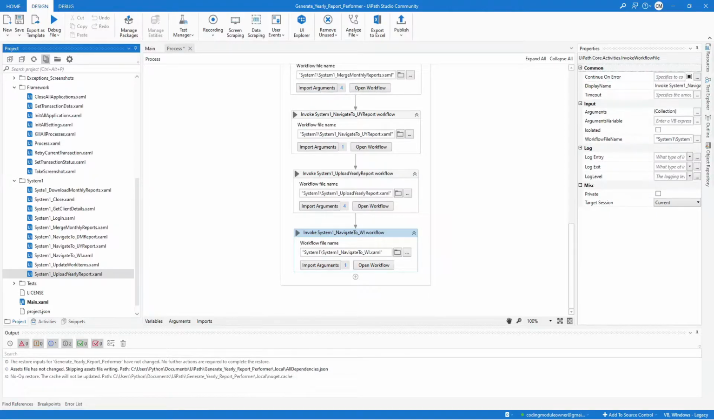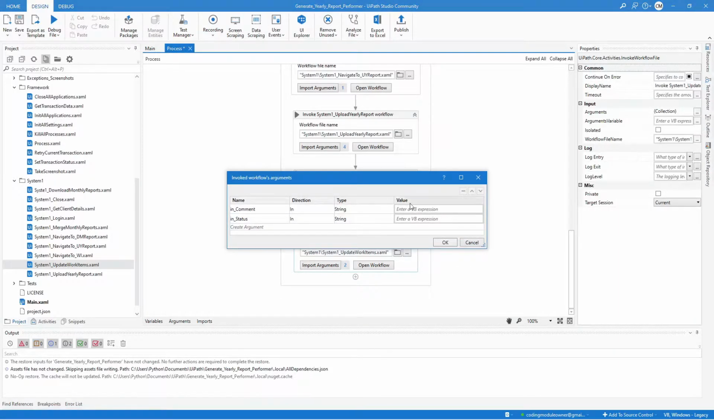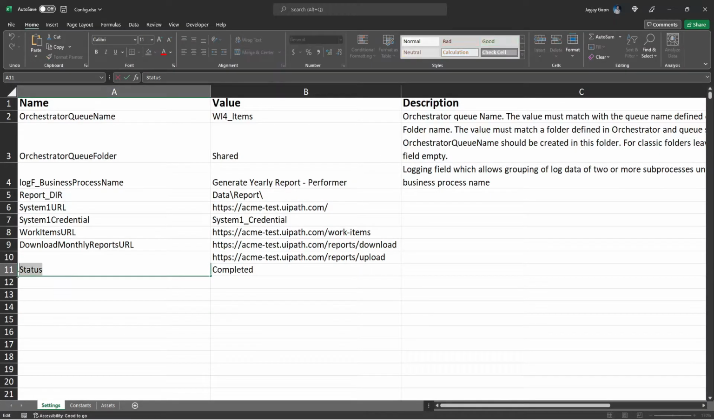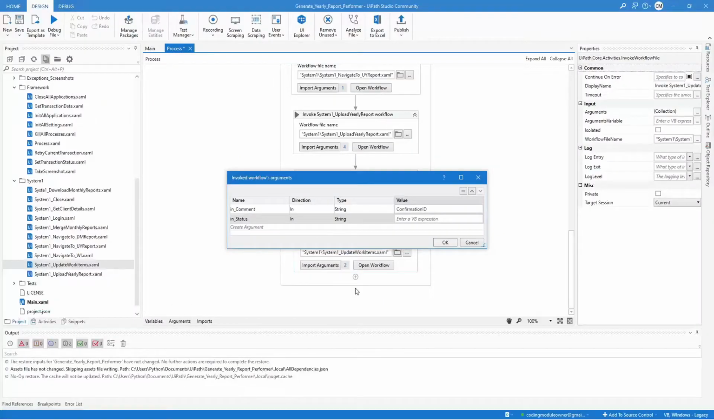Next, after that, let's invoke the System1 Update Work Items workflow to update the comment and the status. So click the import argument button and assign the confirmation ID variable in the comment argument. And for the status, let's use the configuration file setting name for the status. This one, copy and use the in Config and convert that into string.